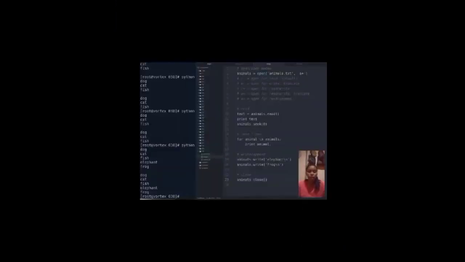File input and output. What is file input and output? It's basically writing to files and reading from files. It's not that complicated. We're going to talk about how to open a file, the different open modes, how to read the entire file, how to read a file line by line, how to write and append to files, and how to close files.